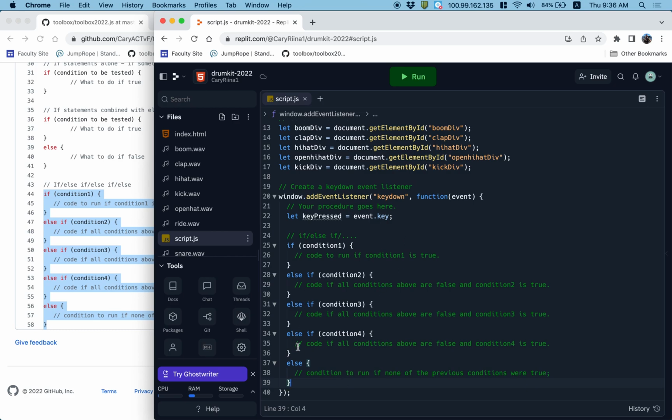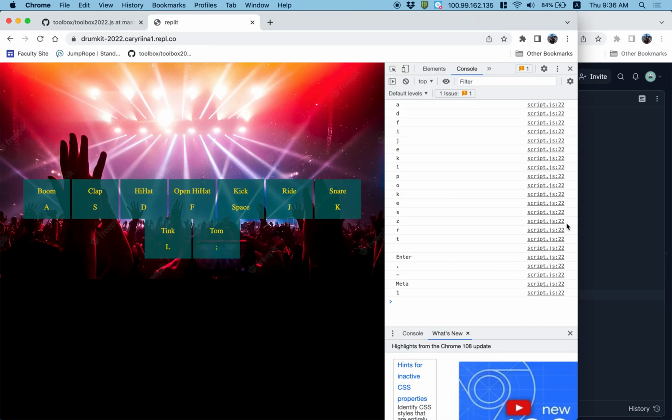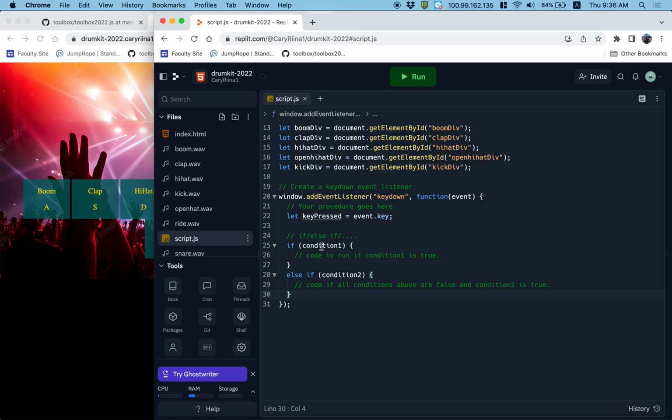All right, let's see. I like to build this up one step at a time. So I'm going to delete all of these extra else ifs, and I'm just going to start with two of them. So here we go. If the key pressed is A, then I want to play the boom sound.